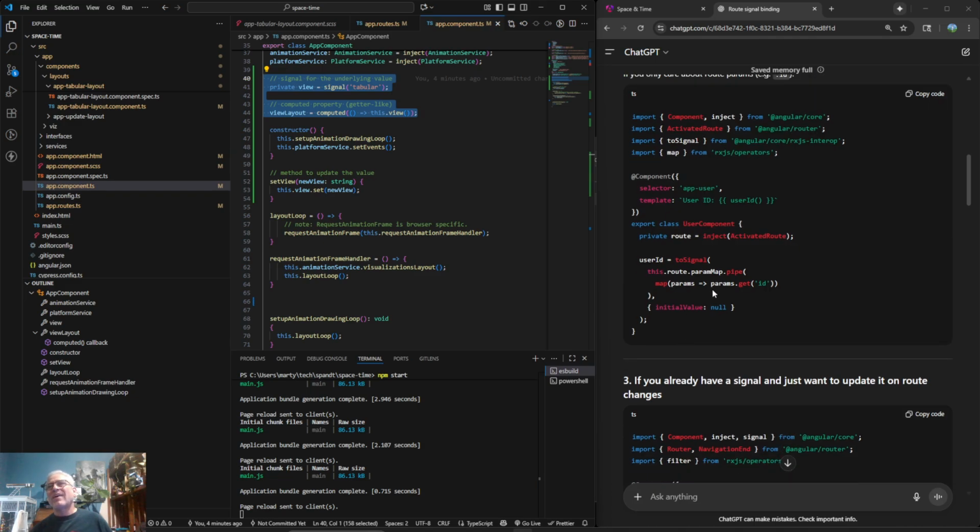Okay. So I think this is what we want to do, but I guess maybe we want to replace view. I think view right now is just a signal that we hard-coded to tabular, but I guess we can say to signal this route param map pipe map get. I think that basically would replace this, and then it's going to take whatever the param is.